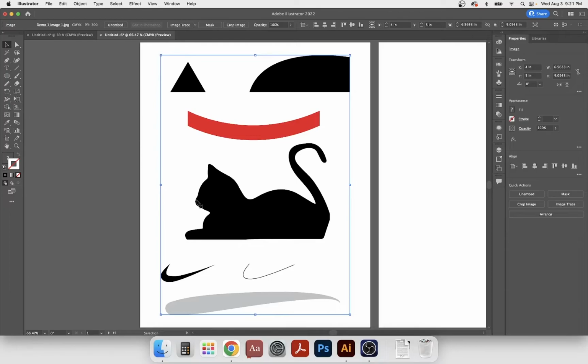Now, linking can be really important if you're working on a team in a design firm. Maybe you have one image, like a logo, and you have it linked to all of your different documents. So if you have to change the color, you change the main one, and that changes it in everything else.